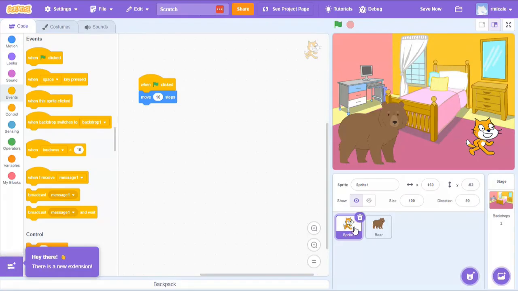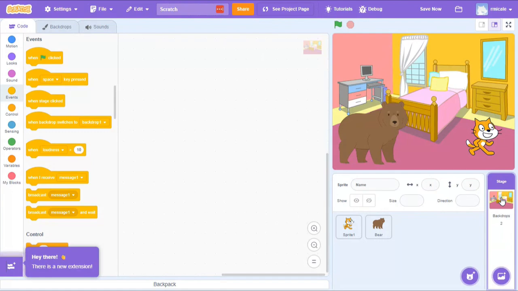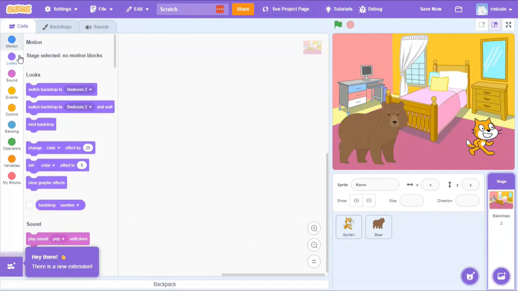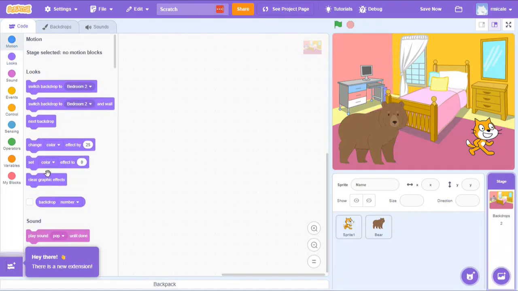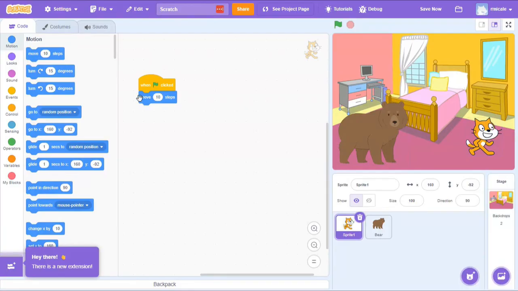So right now the cat is clicked on, so these code blocks go along with that cat. If I click on the bear, I see I don't have anything. If I click on the backdrop, these change because they're for coding the backdrop. So whatever's selected over here is what you're coding over here. So if you notice you don't have any blocks there and you don't know why, you might be on the wrong one. So if the bear doesn't have any blocks right now, I can add them, but they're not there. So in a nutshell, that is how to use Scratch.